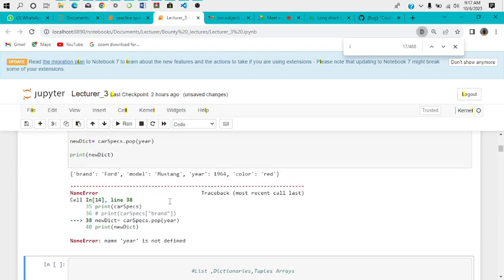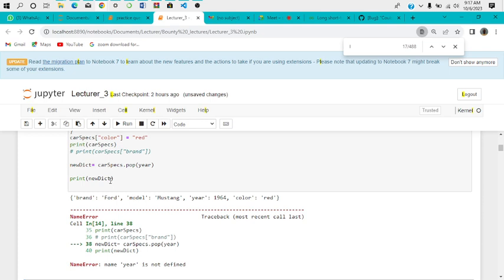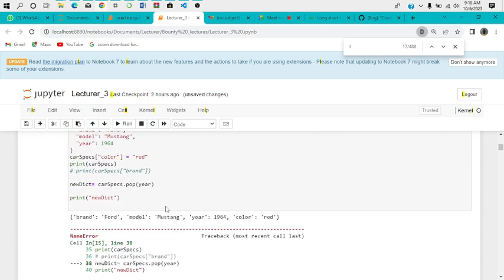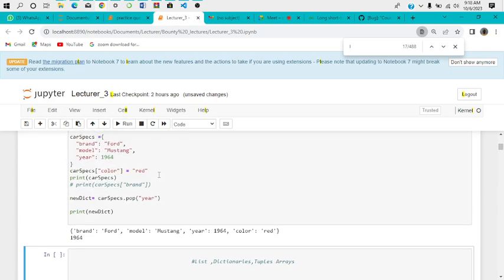Then again, I just forgot this quotation. I think I pressed the wrong key. Sorry for that. They're supposed to be here. I think that should run very well.